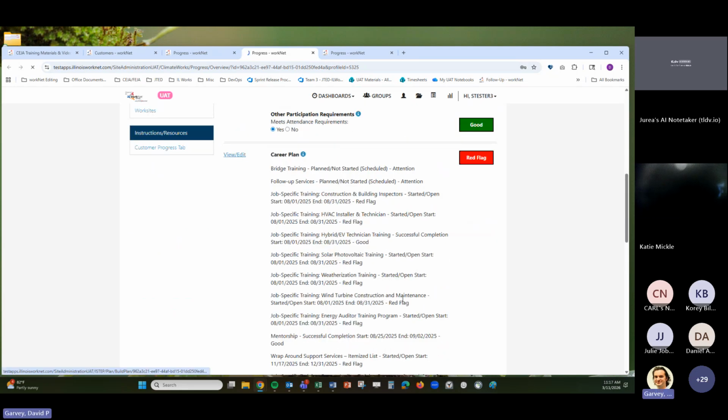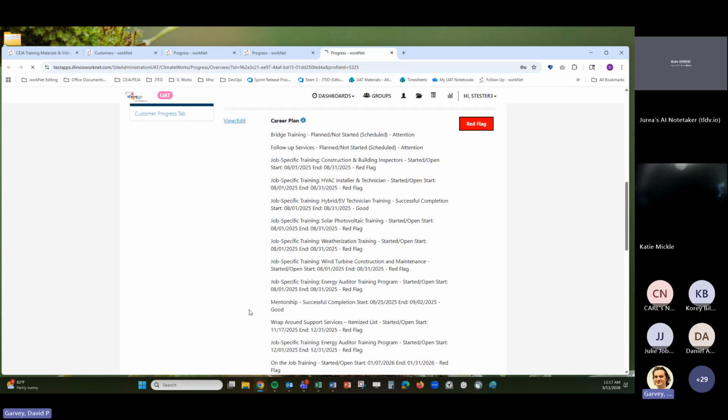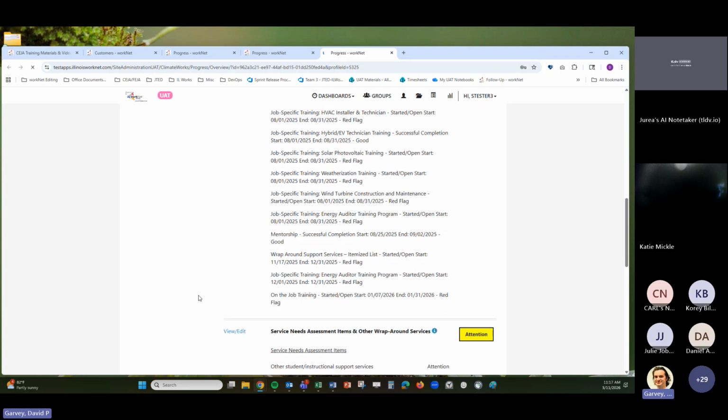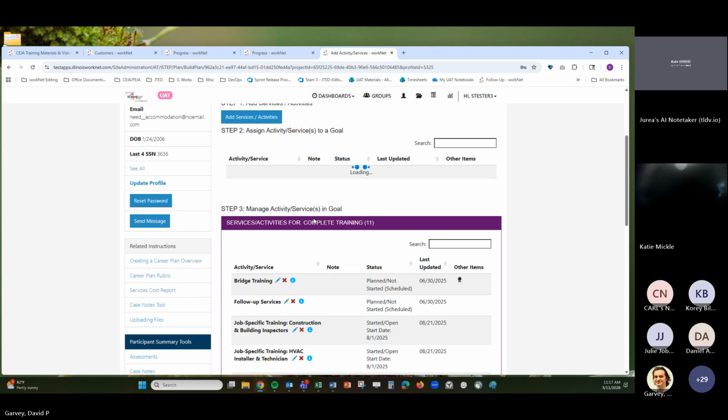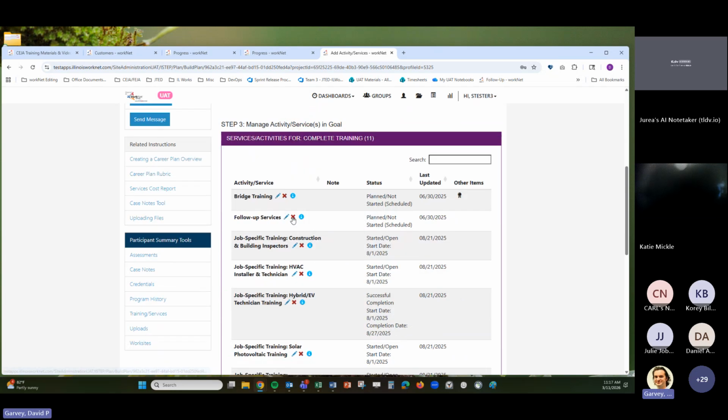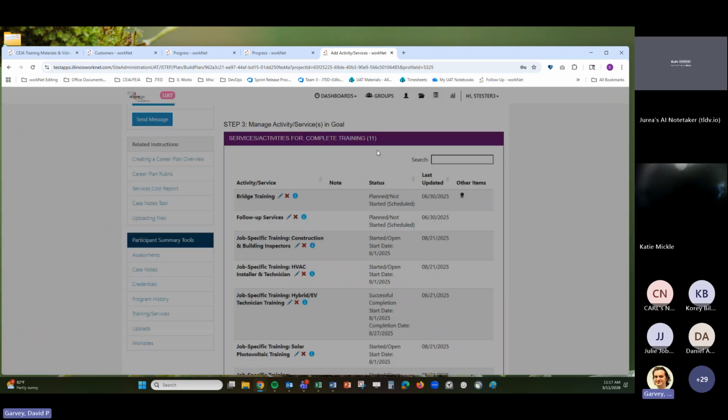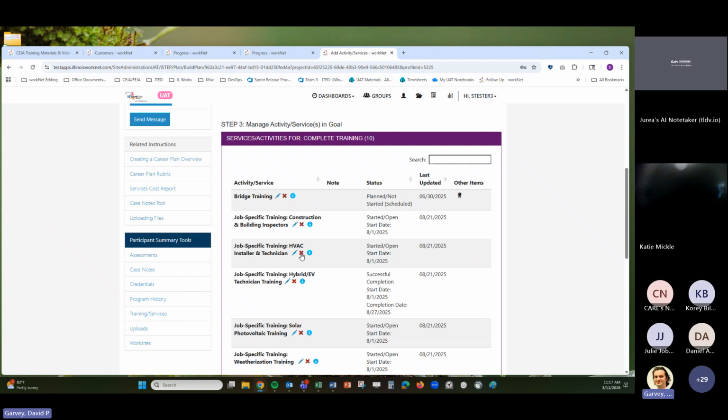Fewer services. Okay. So I may just delete some of these just for the sake of time so you don't see me updating all the statuses for all these different services we can see listed here. So let me just go ahead and run through these.